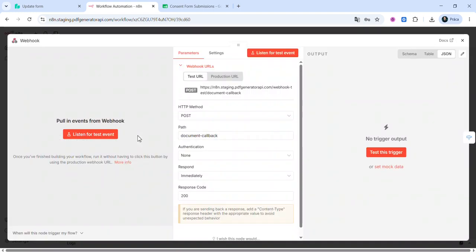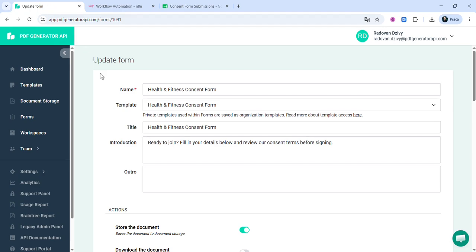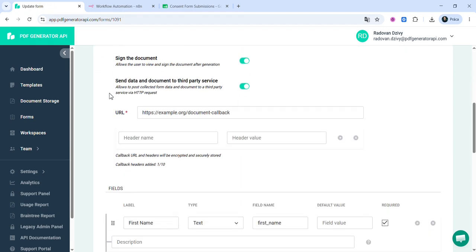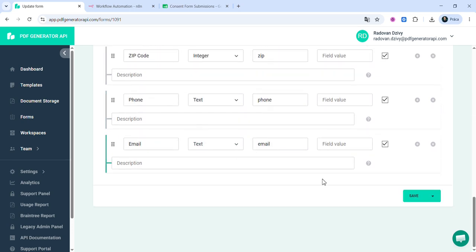Let's open the webhook node and copy its production URL. If we head back to our form, into the Form Actions section, and paste this URL into the callback URL field, replacing the placeholder we used earlier. This is what lets our workflow receive the client's data the moment they submit the form.